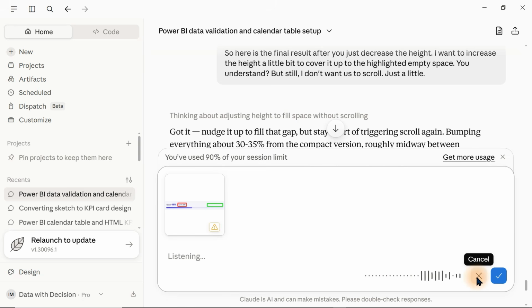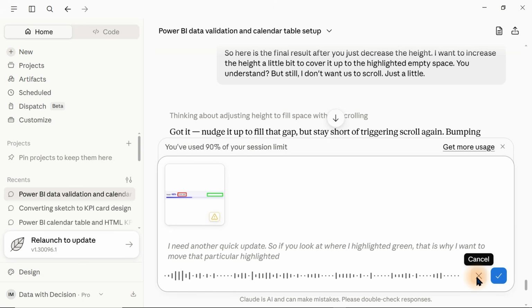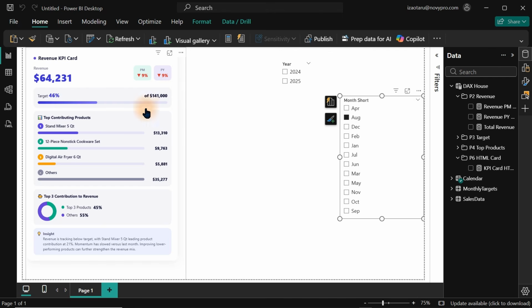I need another quick update. So if you look at where I highlighted green, that is where I want you to move that particular highlighted red values into. Very simple. Can you see how easy it is right now? I want you to check it out right in here. Can you see? This is exactly what we have, exactly what we have just demonstrated to Claude. And here is the final result.